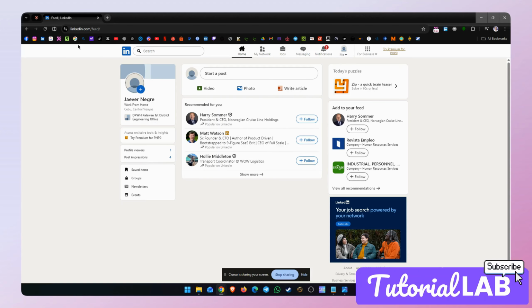Canceling doesn't mean we lose access right away. We can still use premium features until the trial ends. Knowing this helps us manage our account and avoid surprise charges. Let's go through the steps together. Even if you're new, you can follow along.